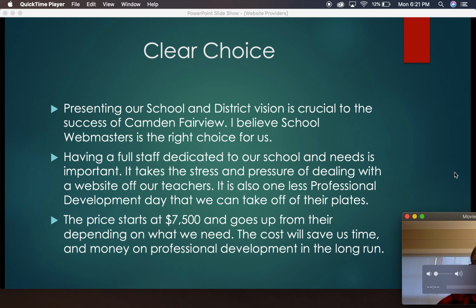The price starts at $7,500 and goes up from there depending on what we need. We can go as high as we want, we can go as low as we want based on that $7,500. And it would definitely help in the long run. When you start adding in professional development, you also have to factor in that human capital of how much time our teachers are spending on this. That's a huge deal.